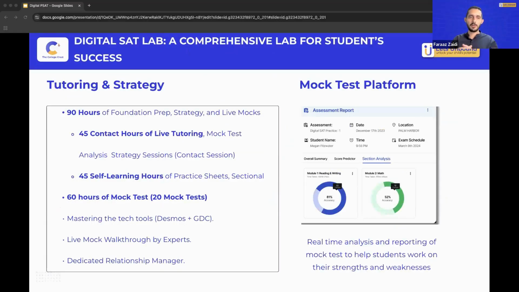The way that we provide our sessions, that's 90 hours through foundation prep, strategy, and live mock, where you've got 45 hours of contact hours and 45 hours of self-learning through practice sheets. And lastly, 60 hours of mock tests as well, which basically add up to 20 mock tests.